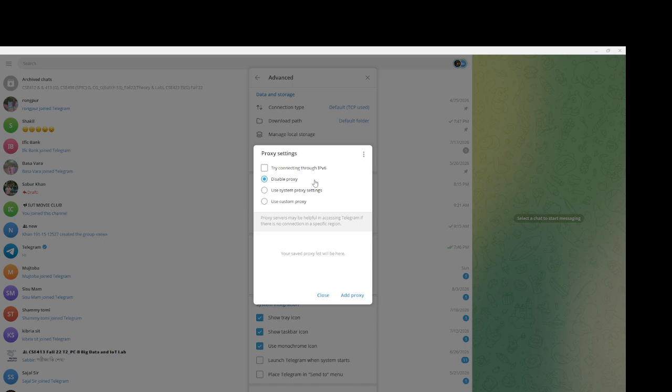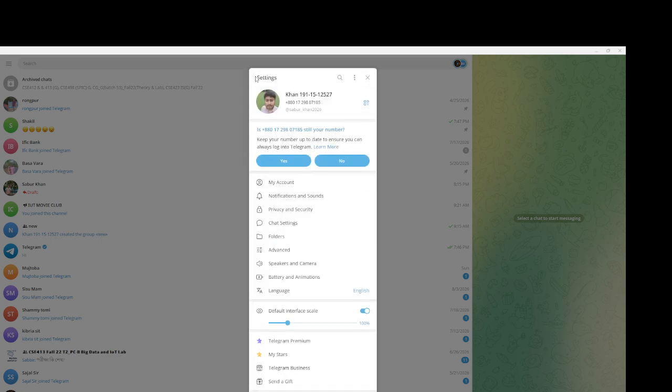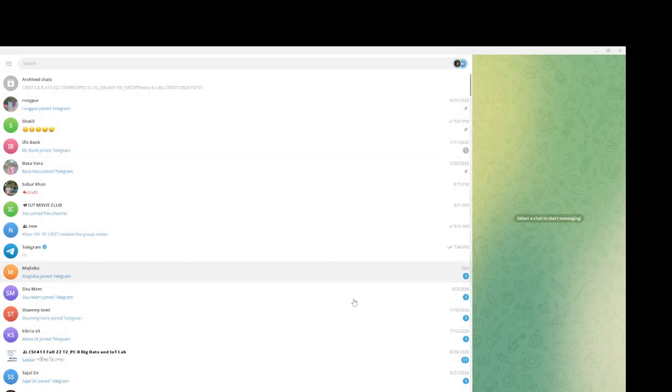After selecting the option, click Close. Now completely close Telegram desktop and open it again. Telegram will try to reconnect using the updated network settings. If the connection problem continues, check your internet connection and restart your computer.